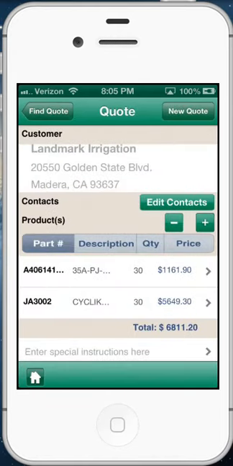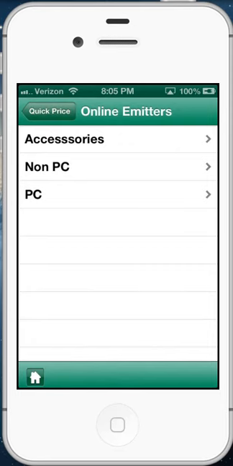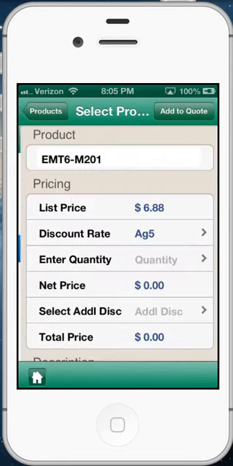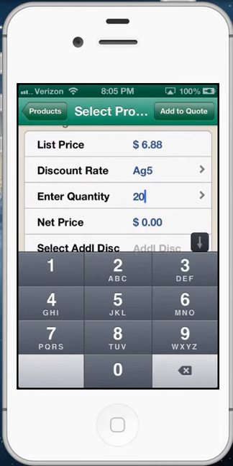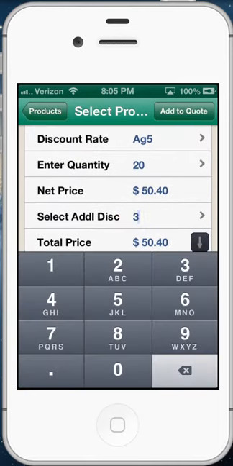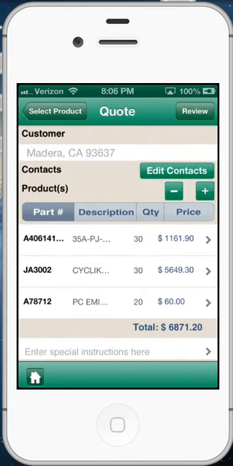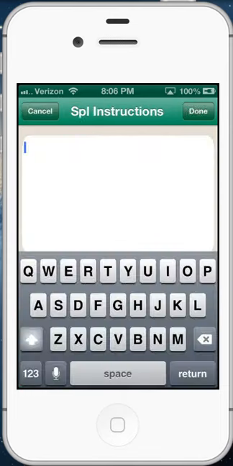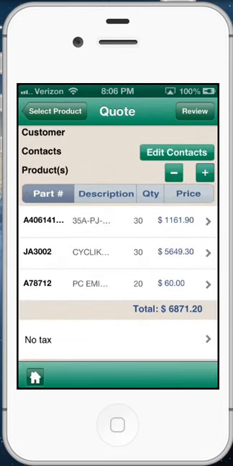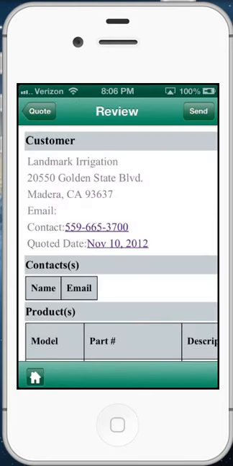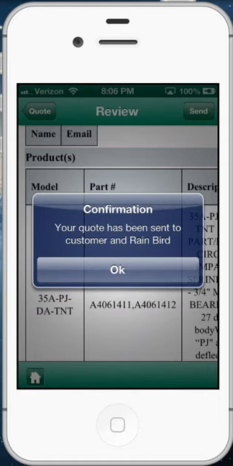We're going to add something to this quote now, and we'll go online emitters, and then we'll do 20, and the additional discount is 3, and we're going to add that to quote. So that will have the information from the original quote plus what we just added right here, which was online emitters, and so we added that quantity here at the bottom. So you can also again add special instructions, no tax, and that's a note for the customer service rep, and simply review and send, and then there you go.